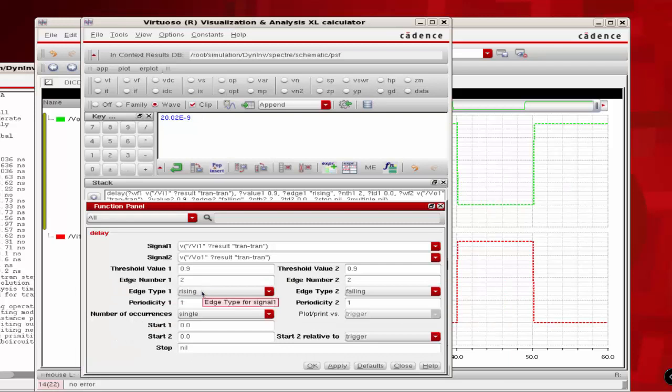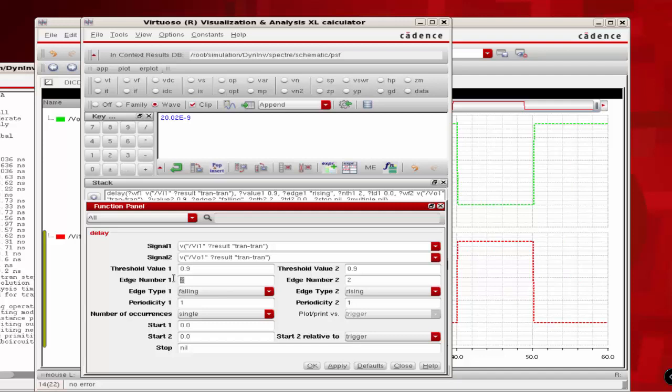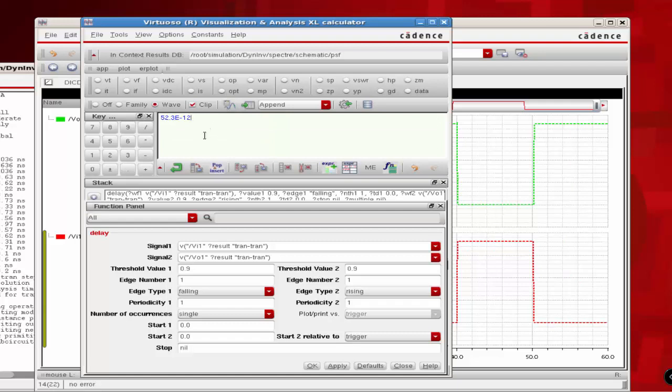Now, in order to measure the TPDR, the only change that we have to make is to invert the edge types of both the input and the output signals. Change this to falling and change the output to rising. In this case, we could choose the first rising edge of the output as well as the first falling edge of the input, because these two edges are not part of the initial transitions. So I'll make those changes, or you can even retain the edge number as 2. Just click apply and evaluate the results. Make a note of these two results in your data sheet.